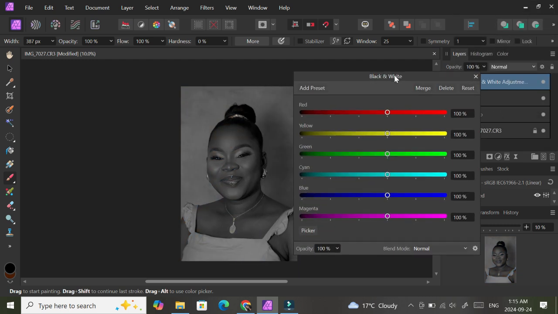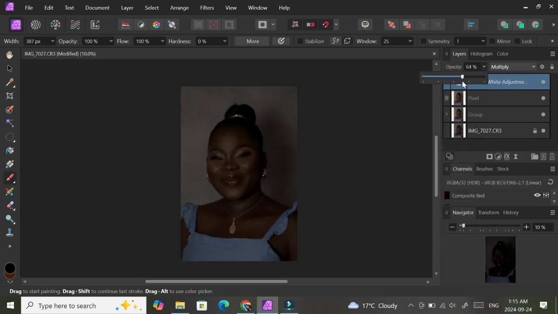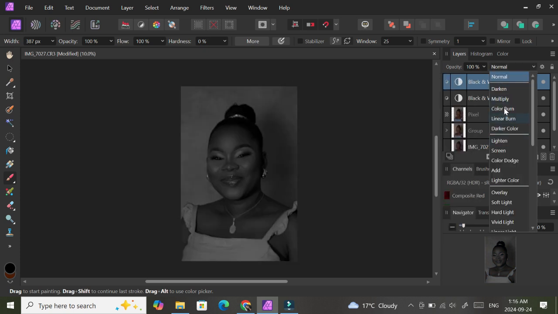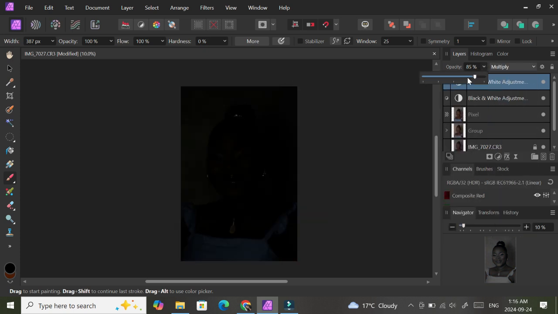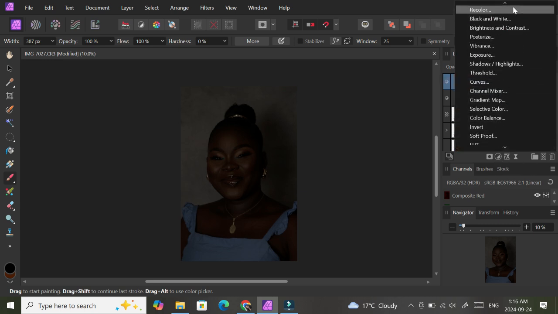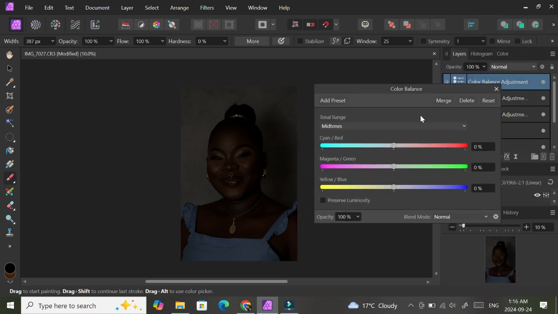For this, I went to my black and white layer again. This was my attempt at adding some more melanin to the skin. To do this, I was creating black and white layers, changing the blend mode to multiply, and then reducing the opacity till I was comfortable. Having done that twice, I went on to create another layer, but this time it was the color balance.